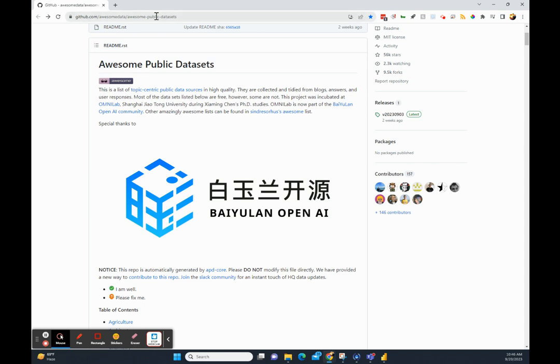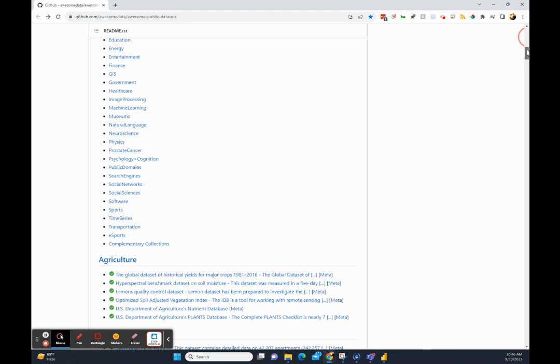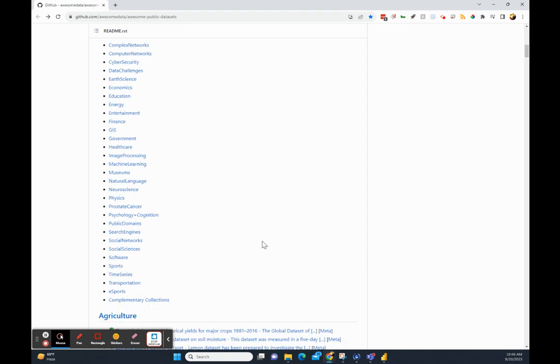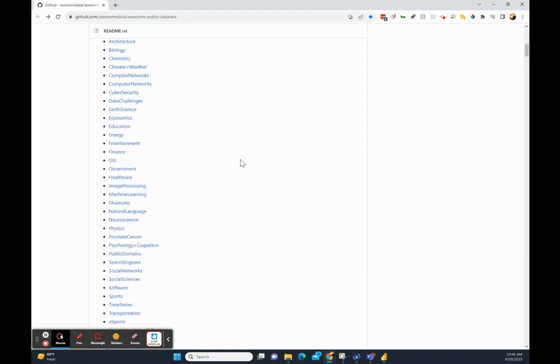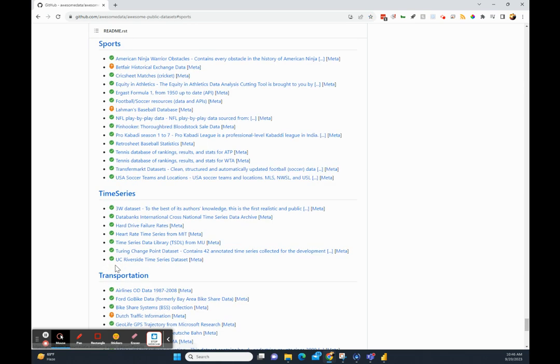It's github.com/awesome-data/awesome-public-datasets. There's some dashes in there that you can see on the last part, but there's lots of cool stuff in here. I'm not going to go super random. I'm going to go to sports. I do a lot of healthcare type stuff for my work, but let's check out some sport.